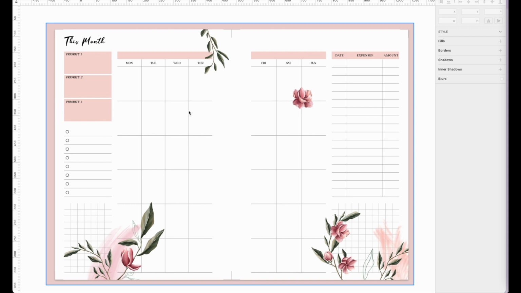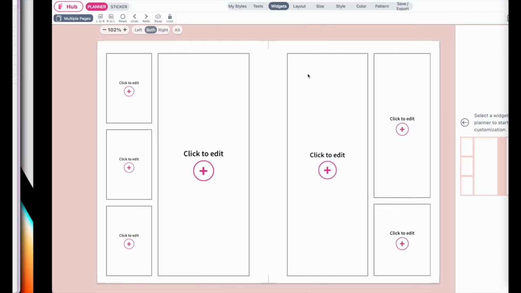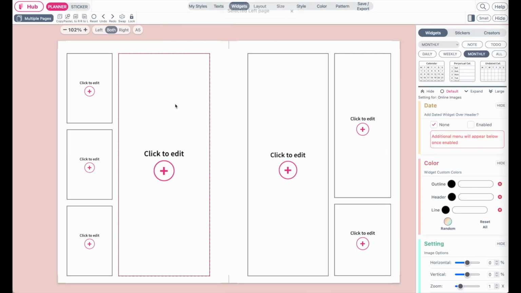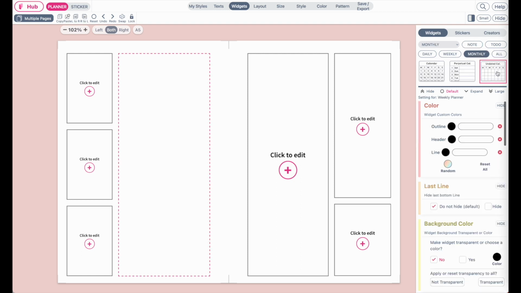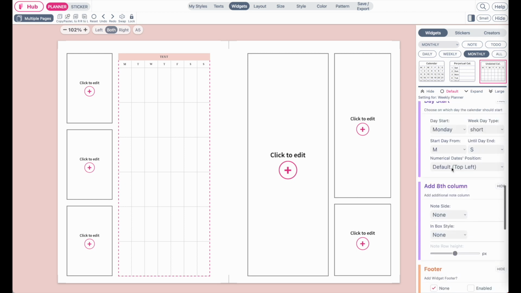So you see here on the left side we have the calendar starting from Monday to Thursday, and then it continues from Friday to Sunday on the other side. First, click on the big window in the middle and then add an Undated Calendar, and you can find this widget under Monthly and then Undated Calendar. Once applied, go to the settings and set the calendar to start on Monday but to end on Thursday, like this.